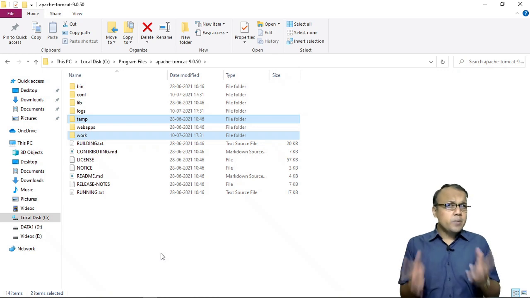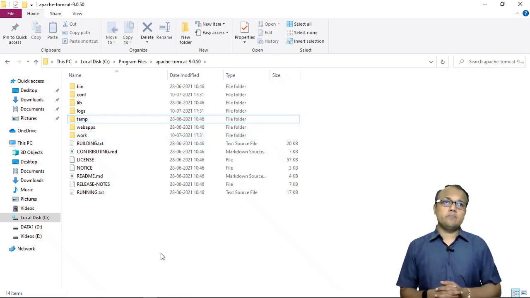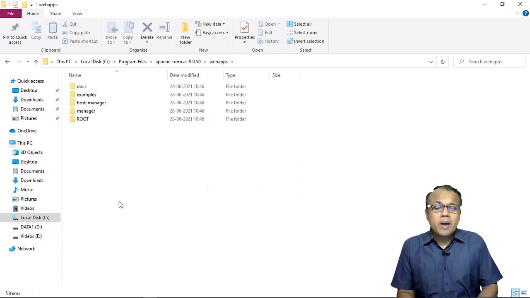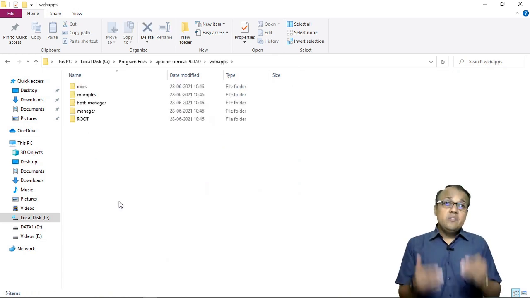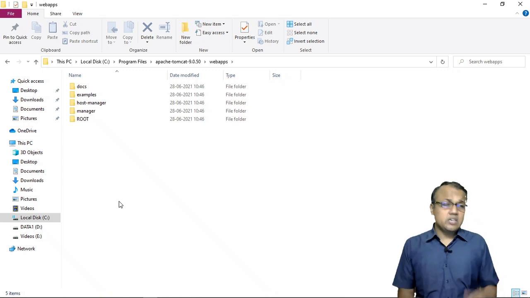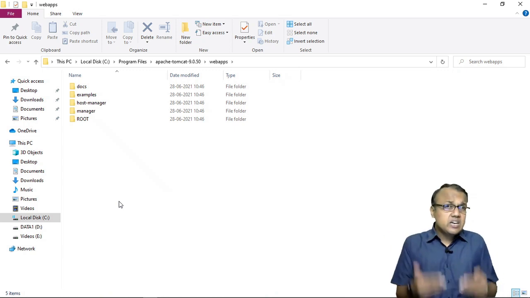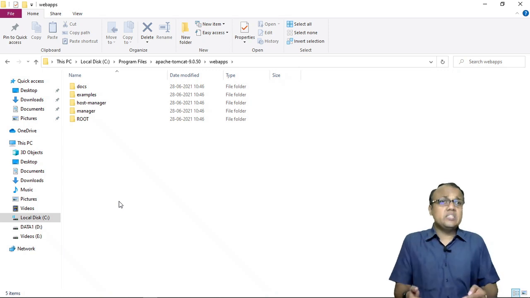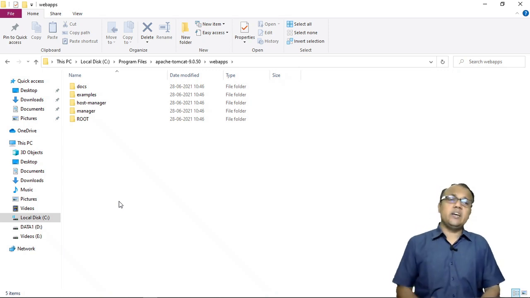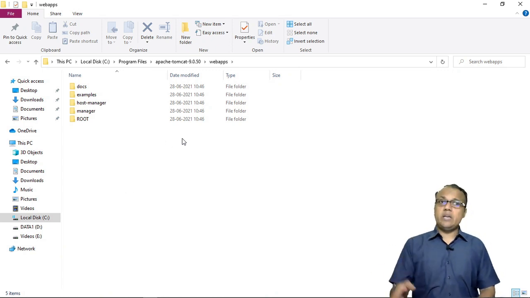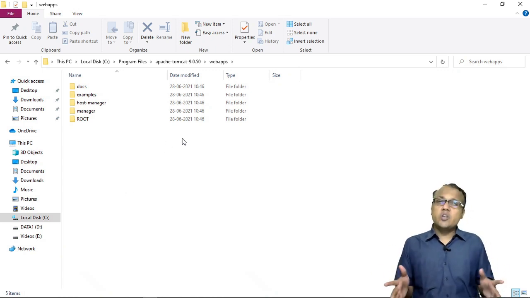But where are Tomcat web applications deployed? The web applications are deployed into the webapps directory. Even if Tomcat is running, if you copy any Java EE compliant web application directory into the webapps directory, it will get automatically deployed. Many times this folder is also referred to as the hot deployment folder.